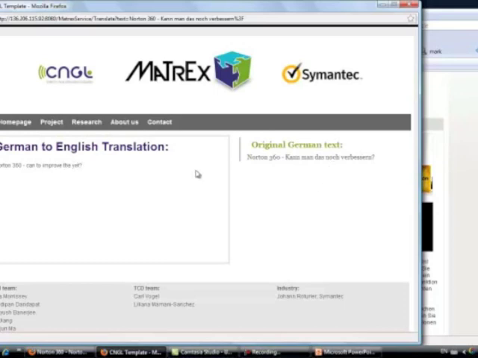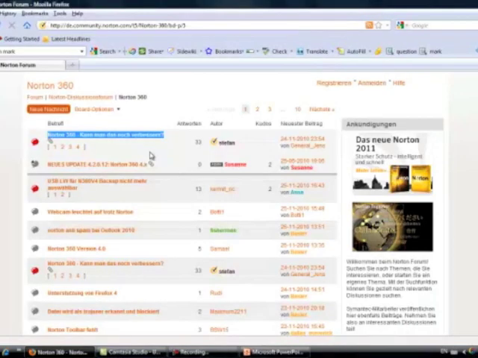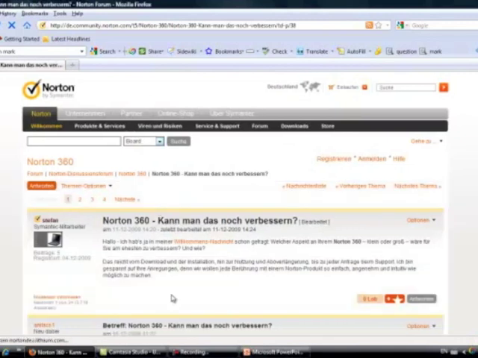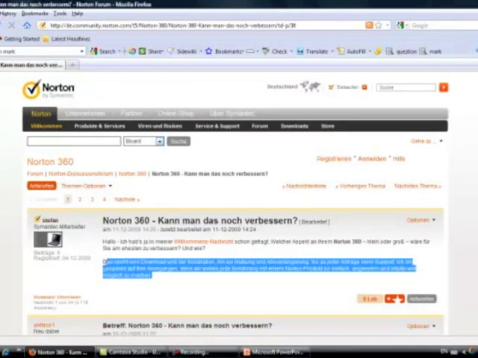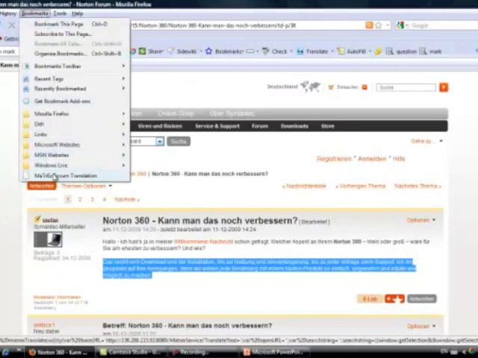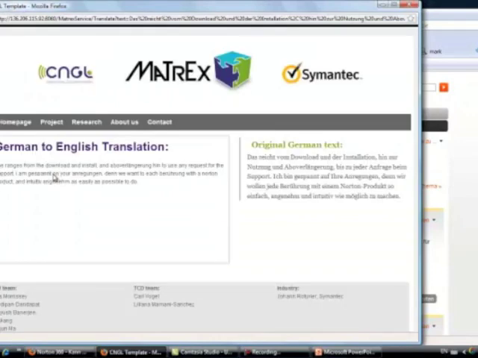If this post you think will be of interest to you, you can then click into the post itself, highlight some of the text to have it translated, and again use the bookmark to translate the highlighted text. Once again, on the left-hand side, you can see the English translation using the Matrix system. And on the right-hand side, you can see the original German text that you had selected.